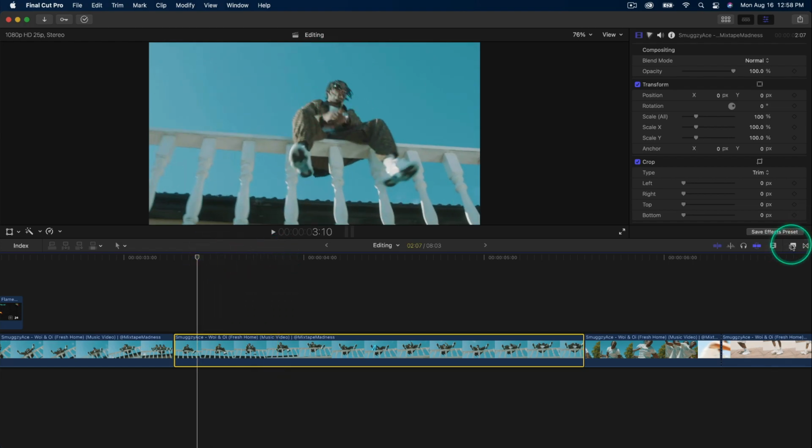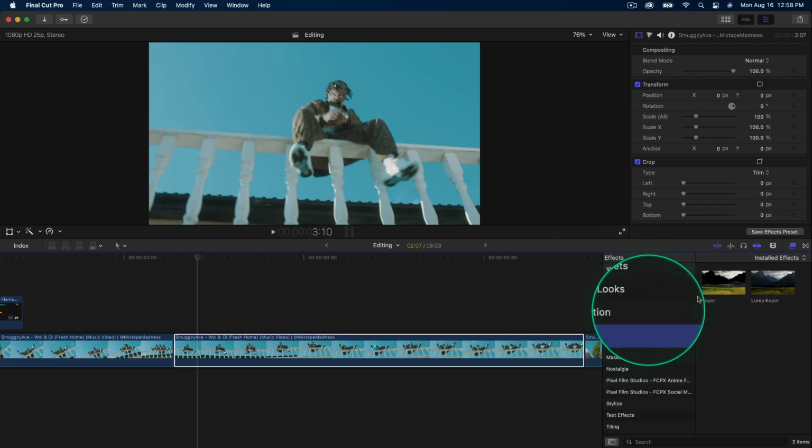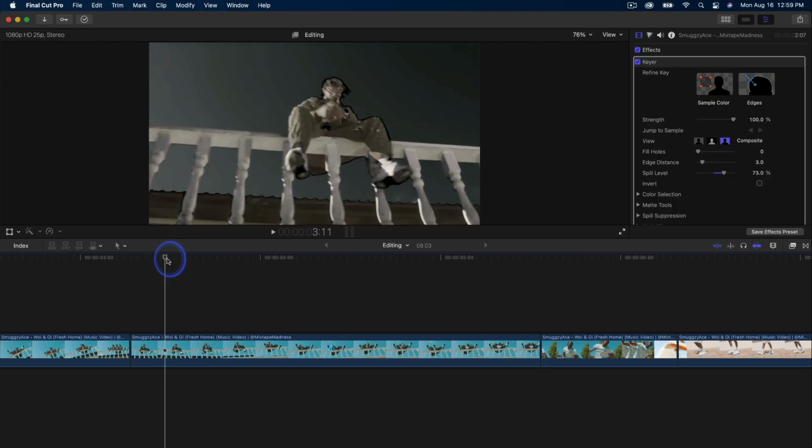Go over to the effects. You're going to go over to, so under effects, you're going to go down to the keyer, which should be here, and you're going to add the keyer above your clip. So just drag it above, but you're going to see that it's also taking out some of the white.